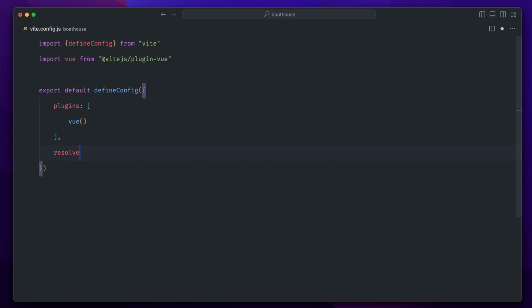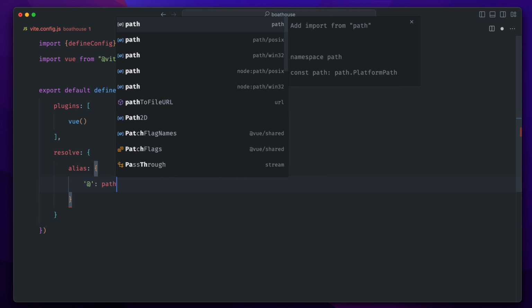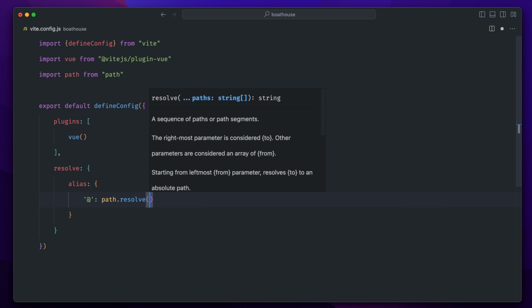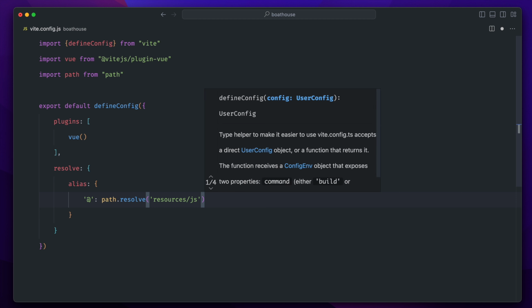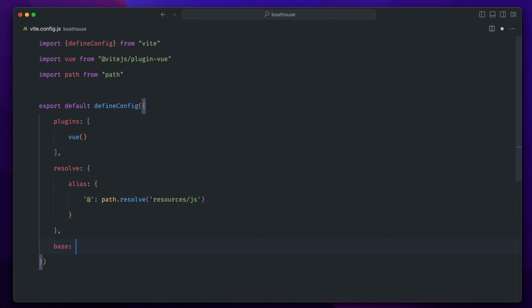Here we are letting Vite know that our front-end code root path is resources/js, so that whenever you use the @ symbol in your front-end code, Vite will resolve it. I am setting 2 more properties in this code regarding the front-end app building process. We will cover these in future videos.